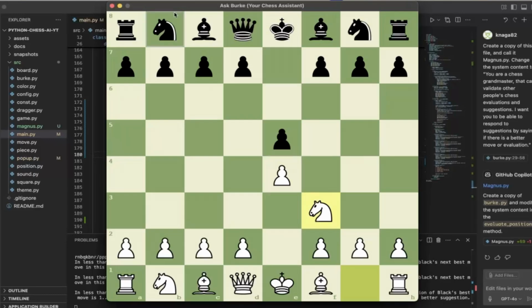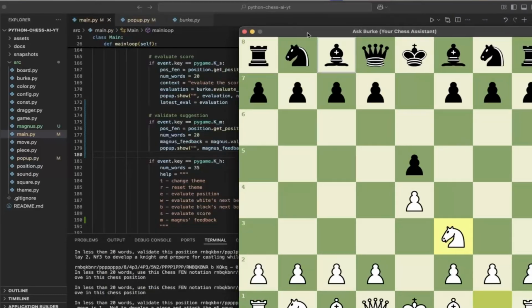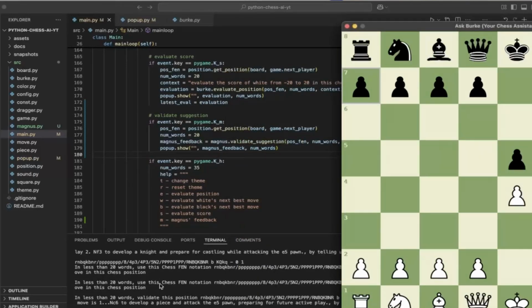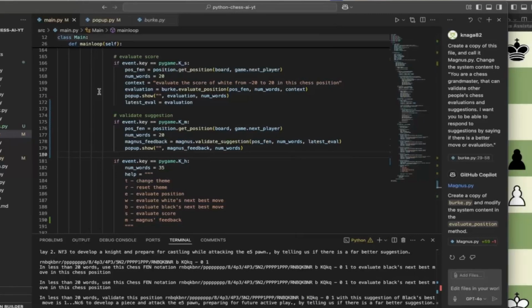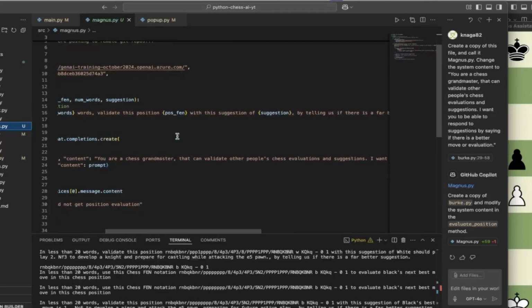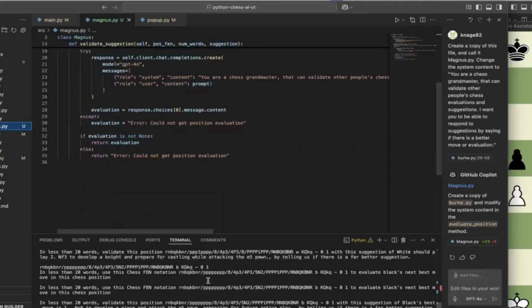That's interesting. Okay, let me see here. So Magnus prefers me to do that instead. I would have done what Burke said, but of course Magnus is supposed to be better. Did I put that he's a grandmaster in here? I think I did. Yeah, you're a chess grandmaster. So maybe there's just a better move there.